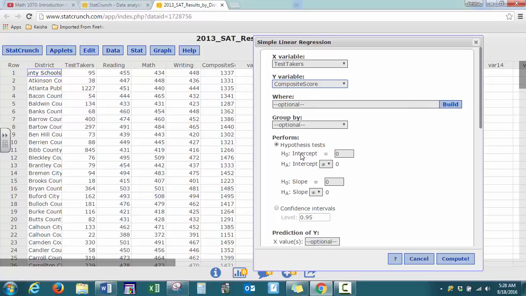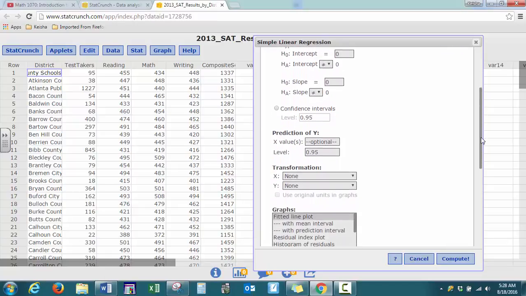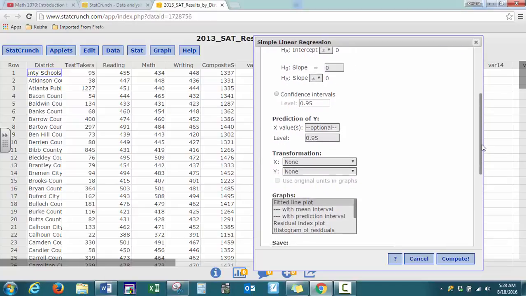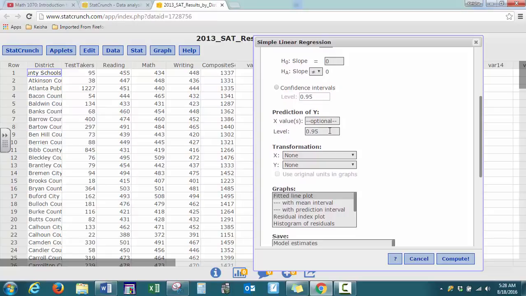Now, you can also perform hypothesis testing on your y-intercept and on your slope. You can also create confidence intervals. You can also perform predictions, transformations as well.